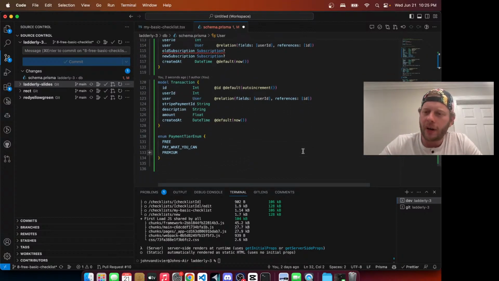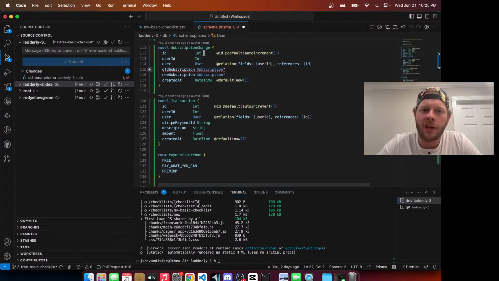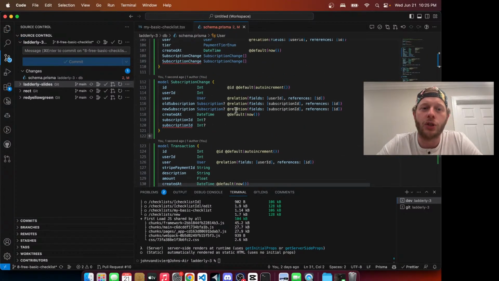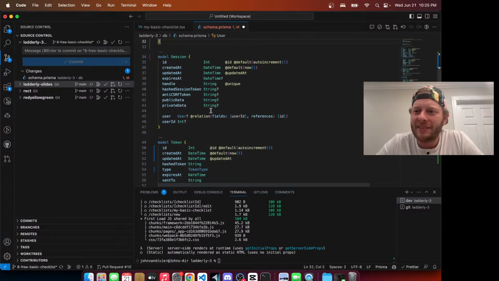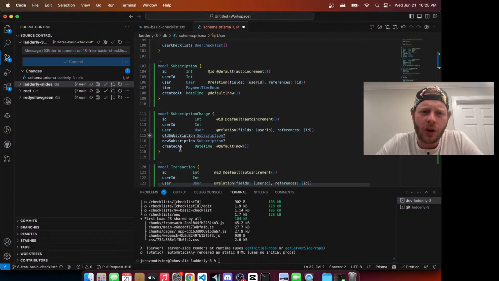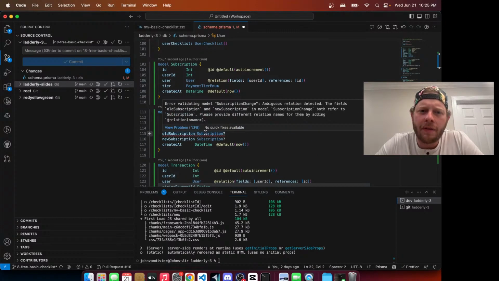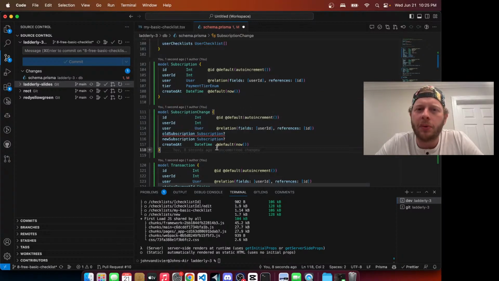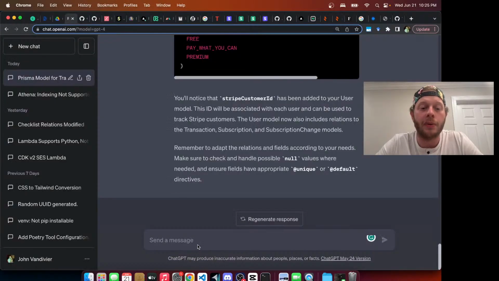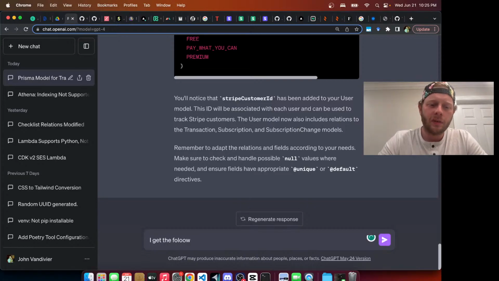And we can see this. If you look on the right hand, there's one issue. And when I save, bam, now there's two issues. So that's bad. Let's hover over this. Error validating model, ambiguous relation detected. Yeah. So instead of letting Prisma autofix this, I'm going to let GPT autofix this. I get the following Prisma schema error.